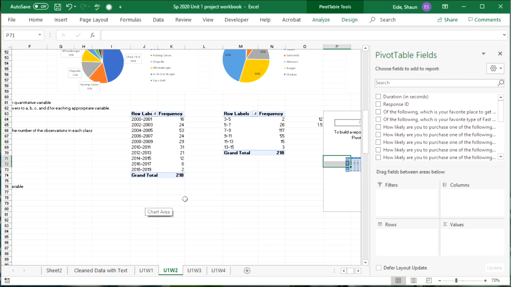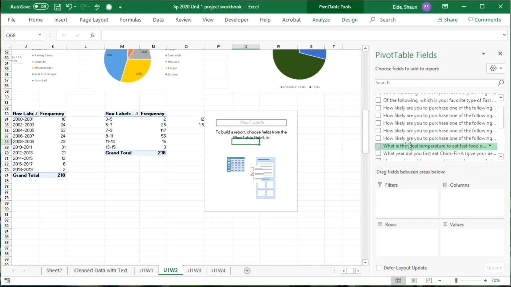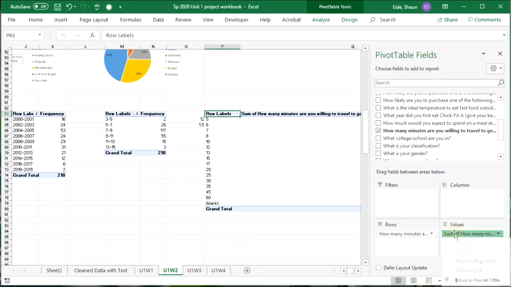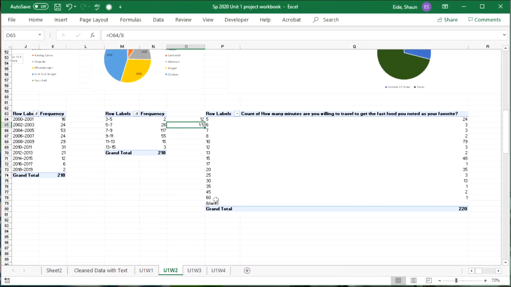And then last but not least, what's the last question? Tolerable travel time. How long are you willing to travel? Okay, and we're going to put, once again, value field setting, we're going to put count. And the max is 60, the min is 5, so I'm going to do equals 60 minus 5. And if you put parentheses around that, then you can divide that by 8. So 6.875 is, what's it called? The interval.